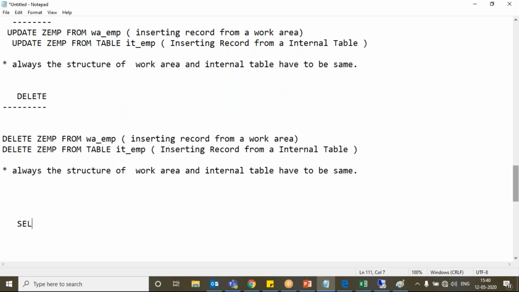No, it will be coming into the internal table, but while fetching, how are you writing the select statement? Select star from Mara into the internal table. I'm selecting, fetching from this Mara, a database table, and placing it in my internal table IT Mara. Got it? Yes, sir. Then I put in a condition.